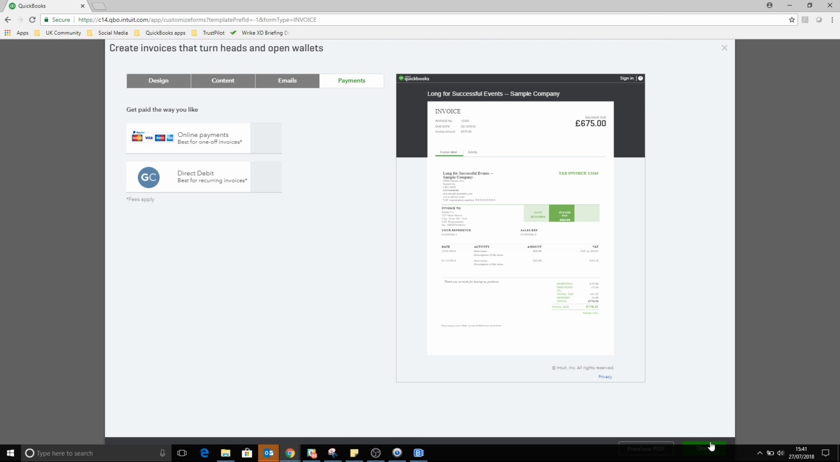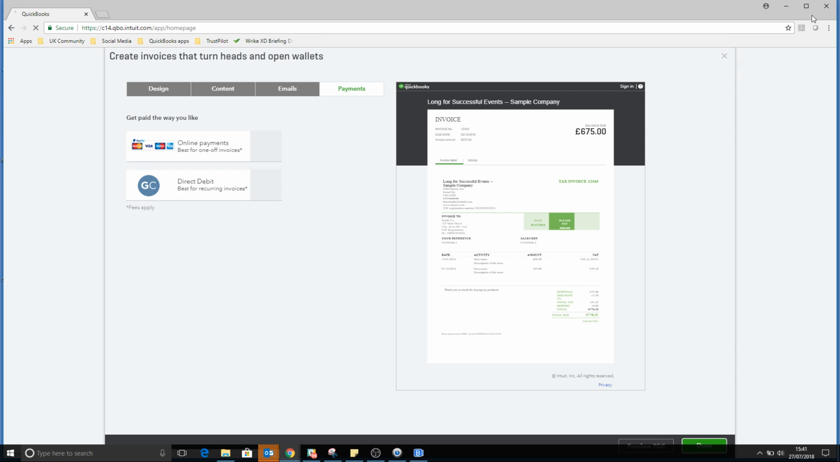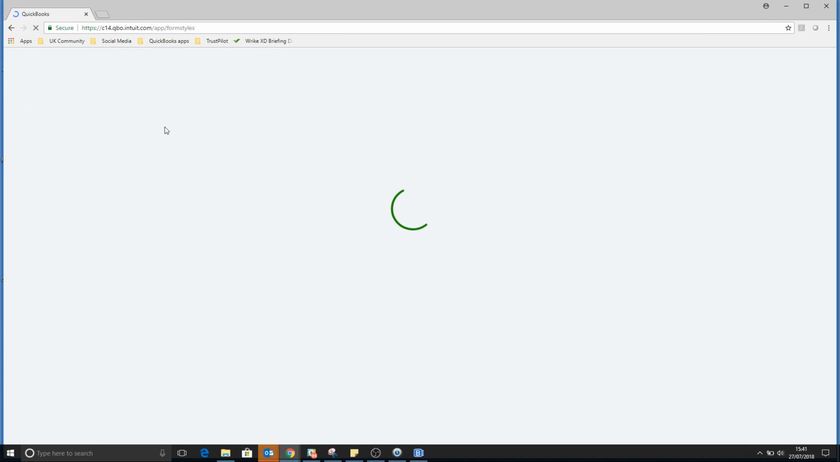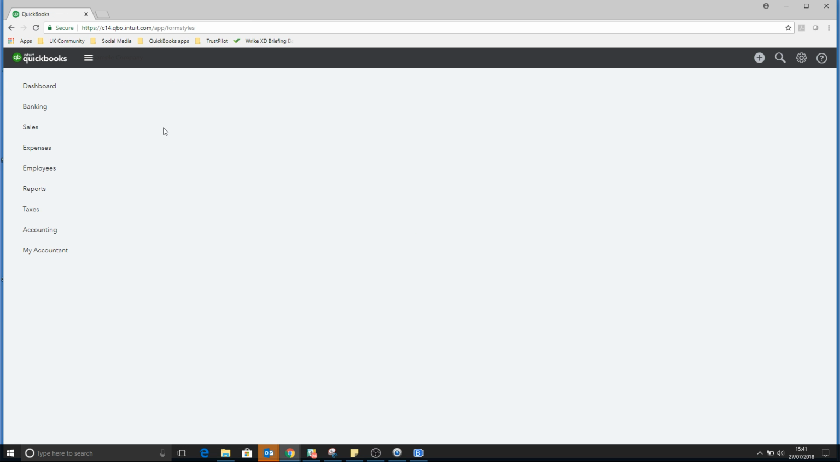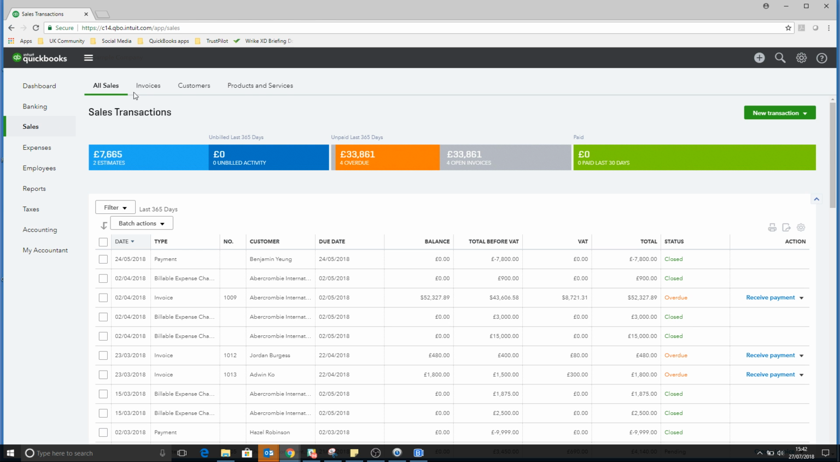But now I'm happy with the way that my invoice looks. I'm ready to go ahead with it, send it to a customer. So I'm going to click on Done down here. There we go. It's saved. We're in my custom form styles menu. We can see that my invoice is listed here. So how do we go and apply it to a real life customer? Or in my case, a sample customer.